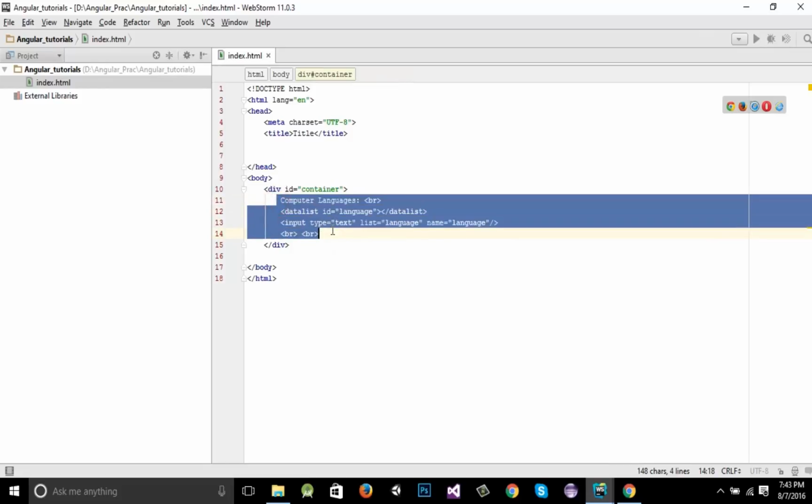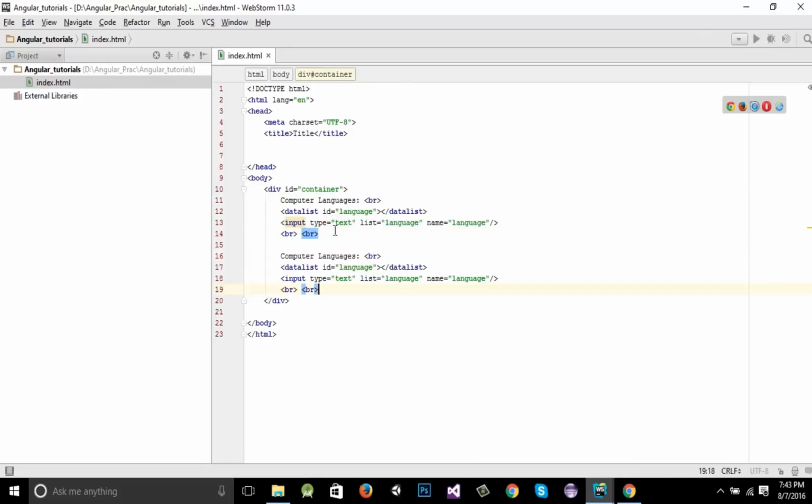Now for the degree, let's copy and paste it and change its label from computer languages to degree, and change it here as well to degree. So this one and this one. Alright, so we are done with the HTML.